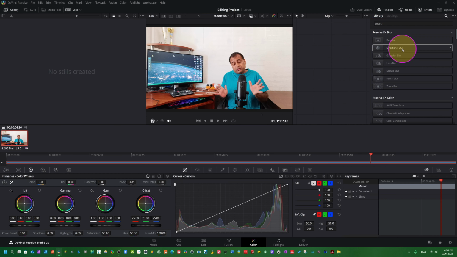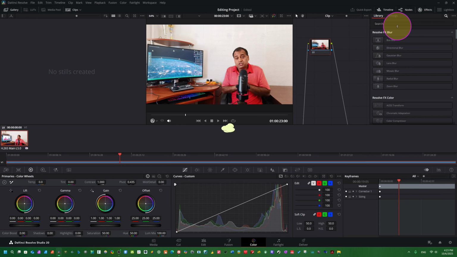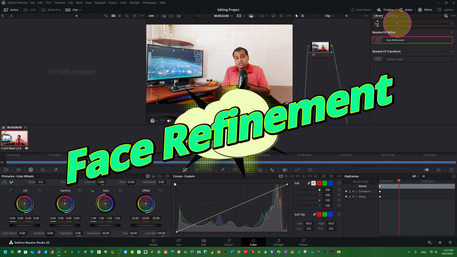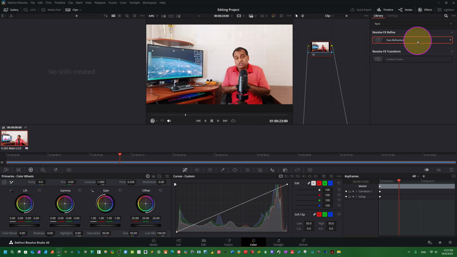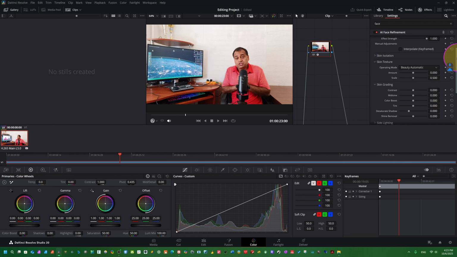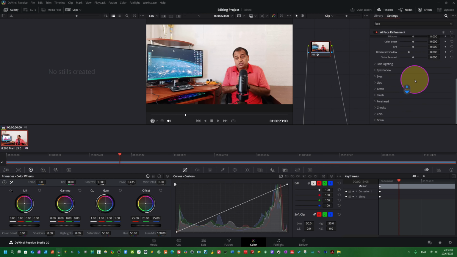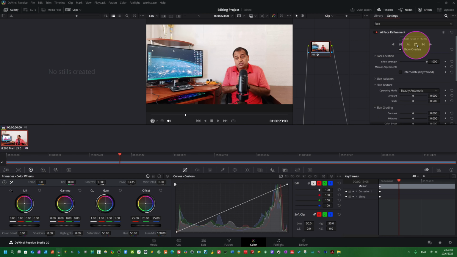The new feature is about face refinement. Just type here effect, here you can see effect. In effect type here face refinement. Just drag this face refinement to here on the node. This is the color node, and now we are inside the color node here, and now you can see we have several options. This is not a new feature, it's already available in DaVinci Resolve, but now we have grain effect here. So let's see how we can use this after this update.